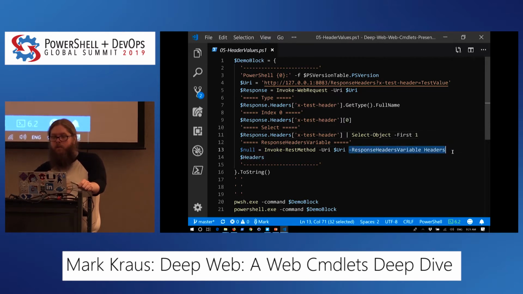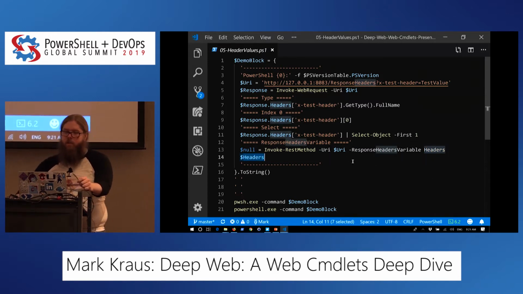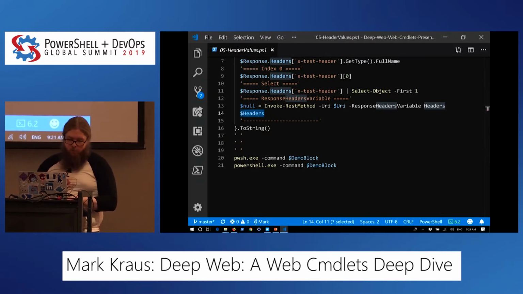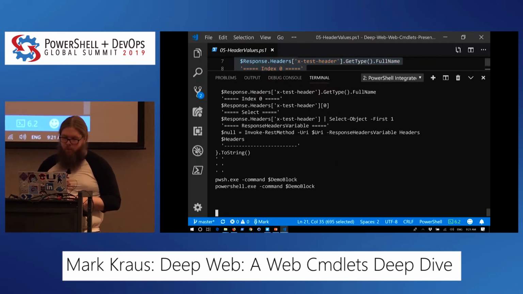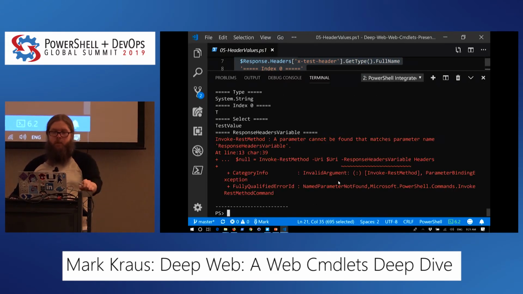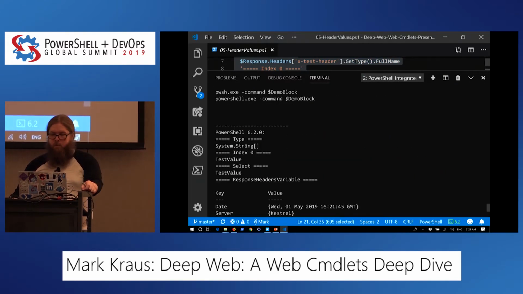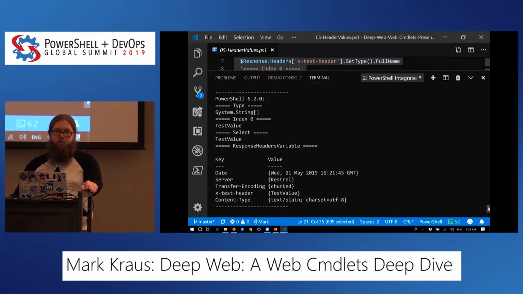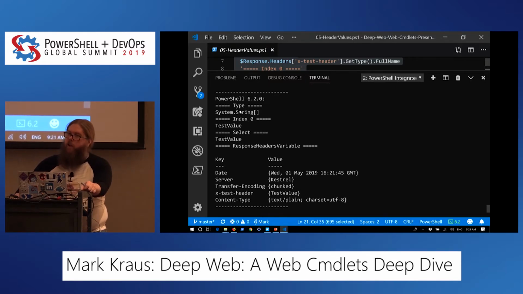But this is how you engage what I was just talking about. You do response headers variable here. You give it a string, and then that creates a headers variable that you can access and get the headers out of. So we'll run all of this here. That's a good error message. So we've got the 6.20 response there. You can see that the type of the headers is now a string array. Index 0 is going to be test value, and selecting the first one is going to be test value, because that's basically the response header that we've got.